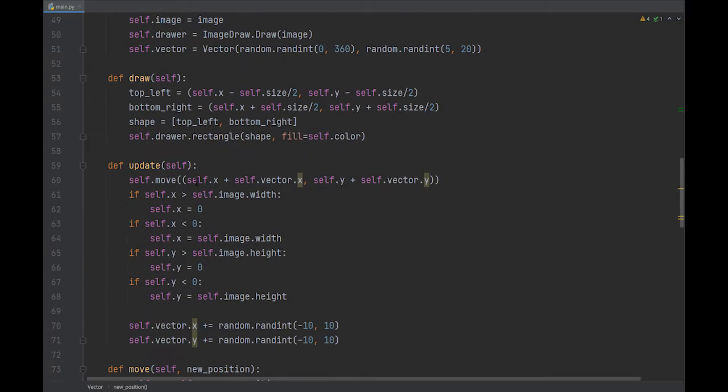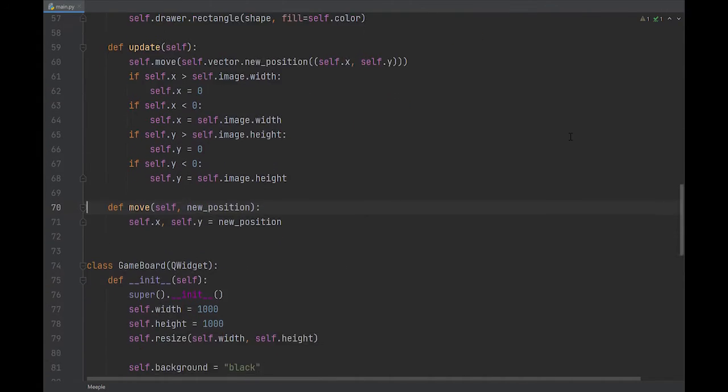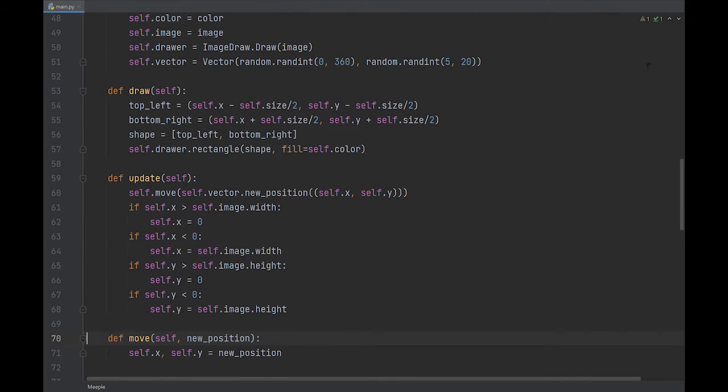Now that we have that new function, we'll update the update function to calculate the new position of the meeple based on its vector. And we'll just set the initial position to its current position. And I'm also getting rid of the random direction change. And looks like they're still moving around.